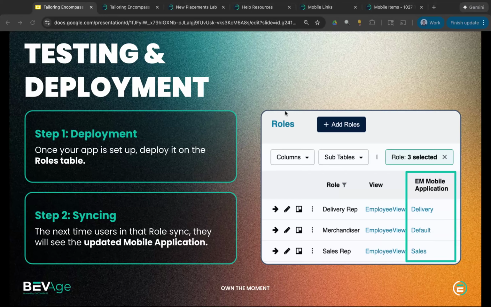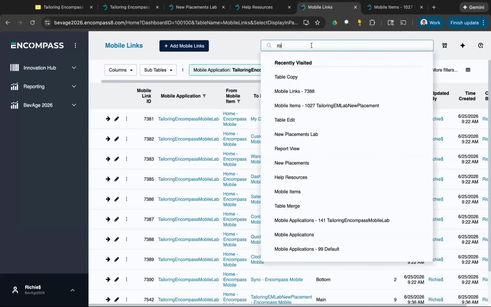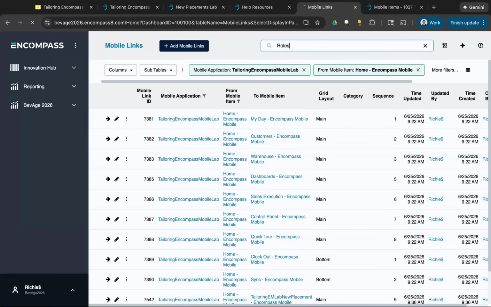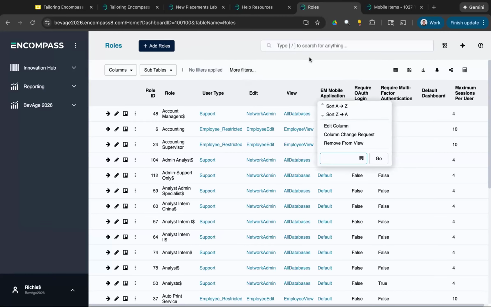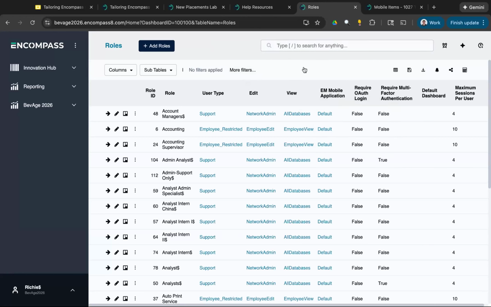And so there's a couple of things here at the end that I want to show. One is just to confirm for you where this update is made on the role. So I'm going to go to the site here. I'm just going to go to the roles table just to show, hey, this really is just this mobile application field. We can edit the column and we can change this for the roles as needed. It really is that simple.